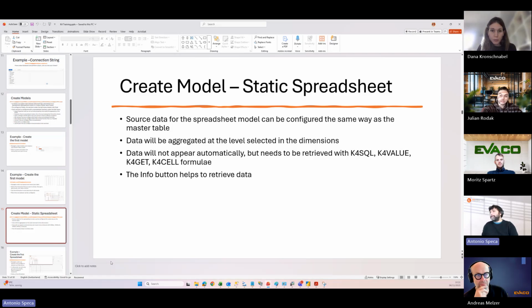So the data that we have seen in the master table, how is it put into a spreadsheet? There must be an extra configuration that tells me which data goes in which cell. Okay.